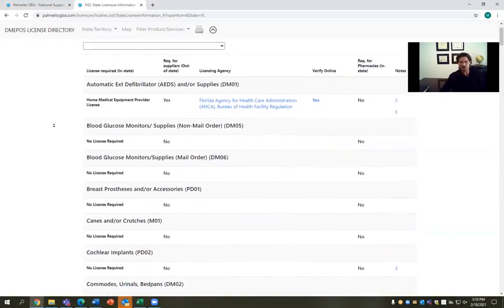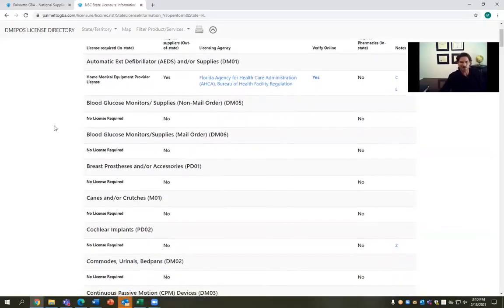Let's go down the list to see some types of durable medical equipment that my clients provide and determine whether Florida may require a license for those products. Diabetic testing supplies, for example. Here's mail order and non-mail order glucose monitors and supplies. You'll see that for an in-state supplier, there's no license that is indicated as being required in order to dispense those supplies in Florida. And for out-of-state suppliers, the same thing. No type of license that may be necessary.